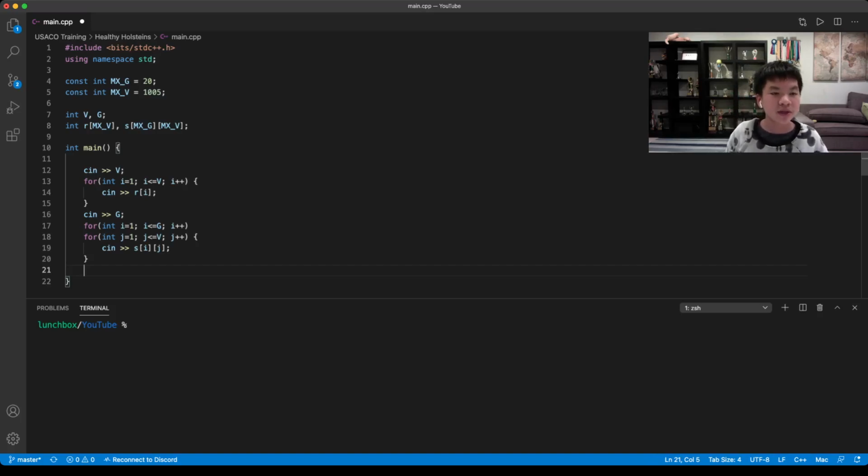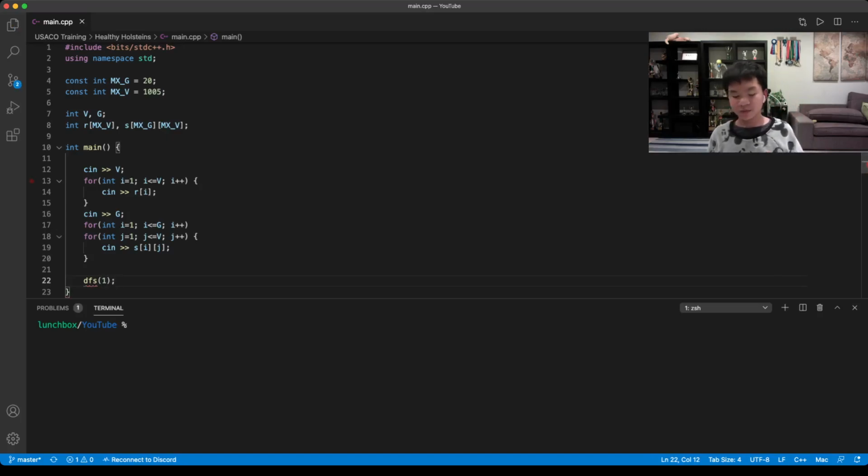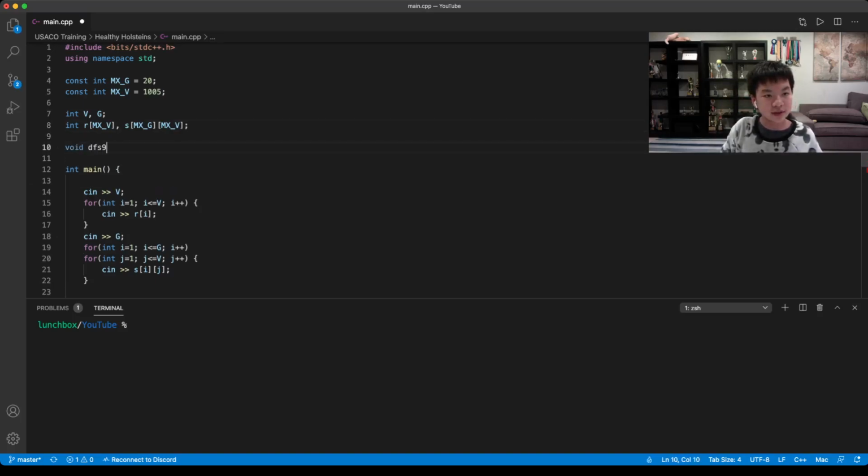We can do this recursively. Let's call DFS of 1, which means we're going to start checking from point 1 whether we're going to use it or not. So let's call this void DFS, with an int I.